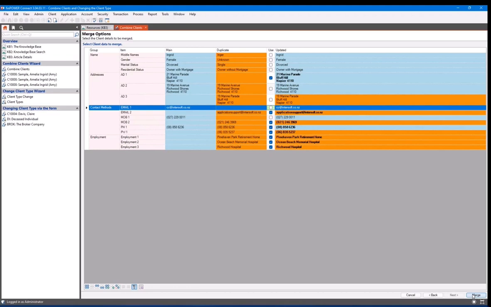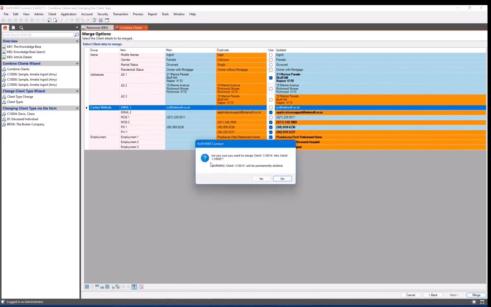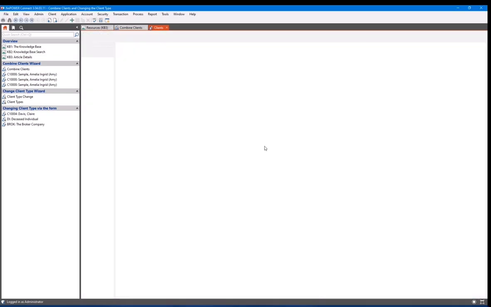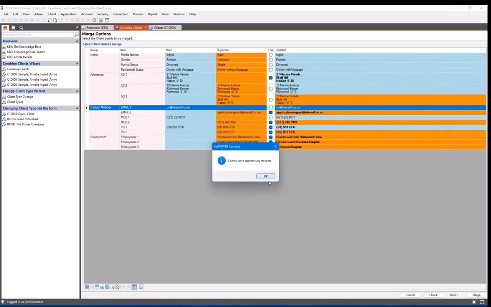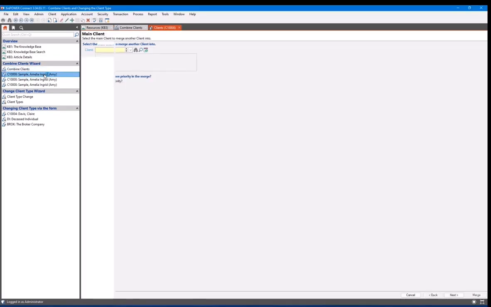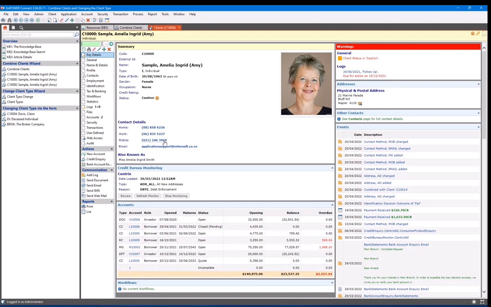Once we click the merge button, we'll get a warning that our client C10014 will be permanently deleted. And that's important to double check as well. Once we click OK, we receive the confirmation that the merge has been successful. And then we can do a quick check of our client to make sure that we're seeing what we expect. So we can see here the mobile has been updated, as has the email address.